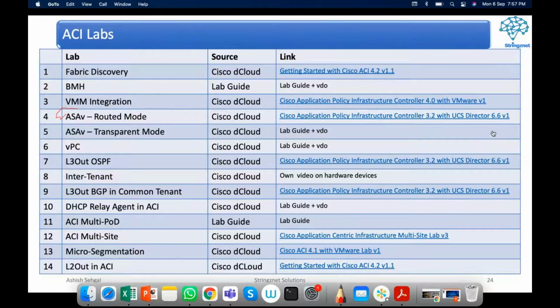Ashish, so can we use EVE-NG for this as well if we try? No, my friend, EVE-NG is not at all capable because EVE-NG requires the operating system, and Cisco has not released the ACI operating system for EVE-NG. So I checked with the EVE-NG guru also. His name is Uldesi, one of my friends on LinkedIn. He said no, it's not possible in EVE-NG.